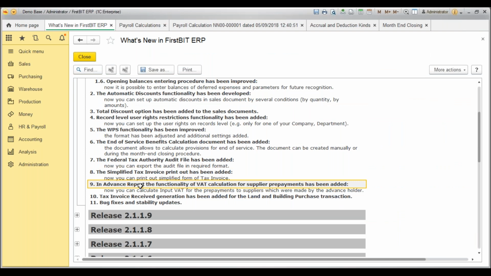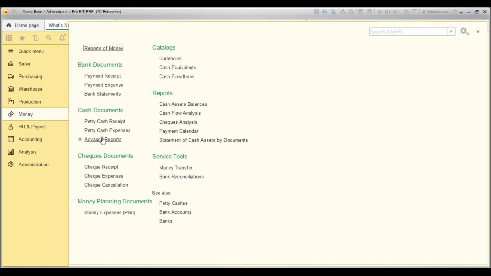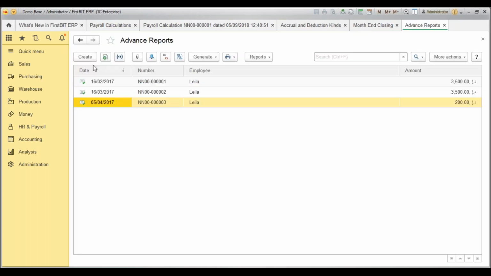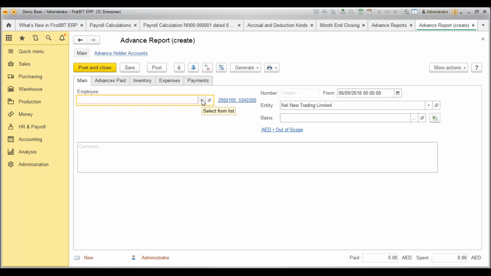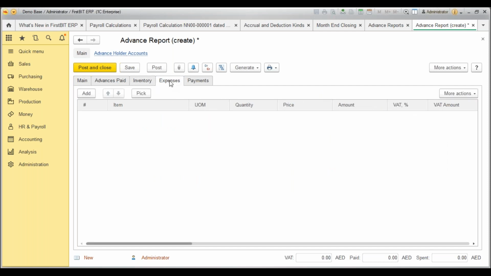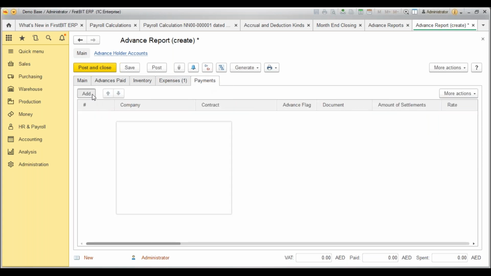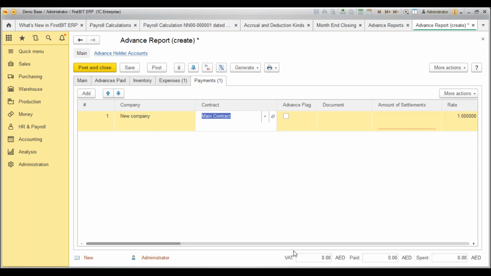In the advance report, you can give some advances to your employees to make payments to your suppliers. In the earlier release, there was no VAT calculation in the advance report. In the account money advance report, this functionality did not have VAT before, only for the payments. For example, if you give advances for inventory or expenses, the VAT calculation will be there. But in the payment it was not there before, so now it is available in the new release.